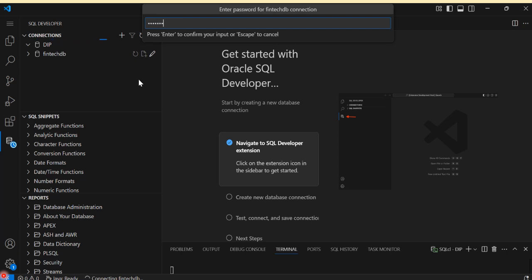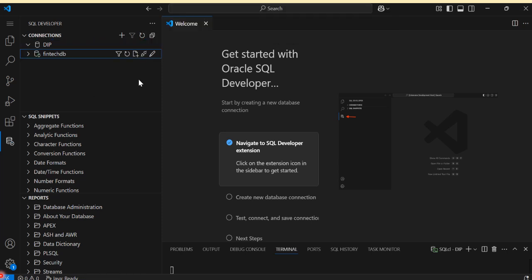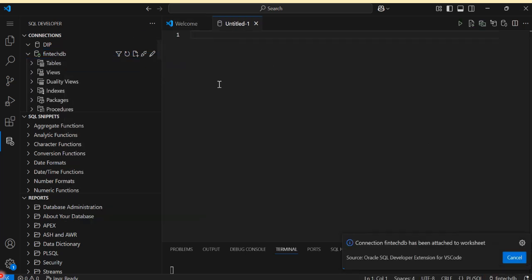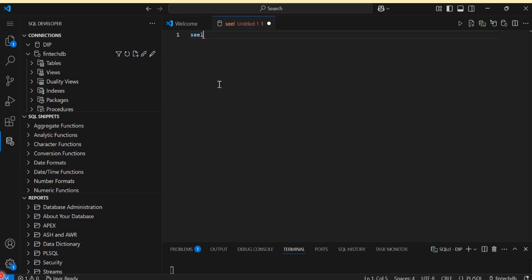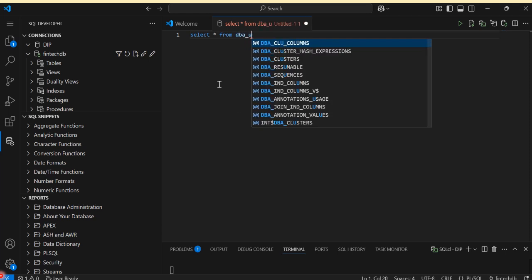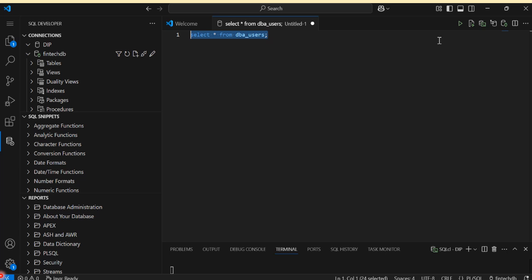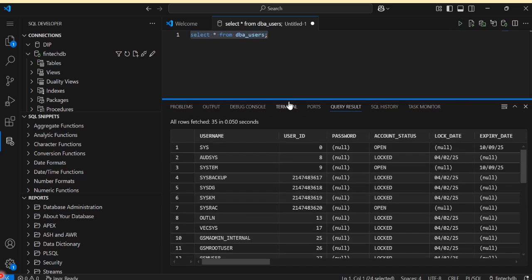It will ask me for the password. Let me create the password. That's it. And once I create the password, I can open an SQL worksheet. I can run any command. It will give you the list of users which are there in the image.